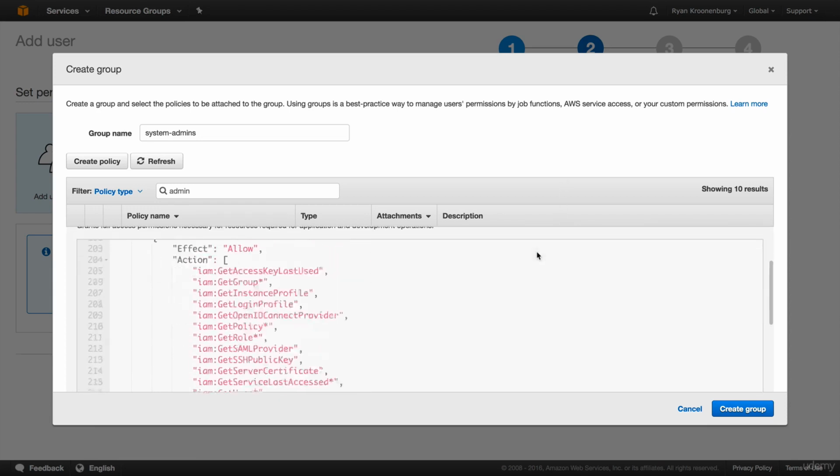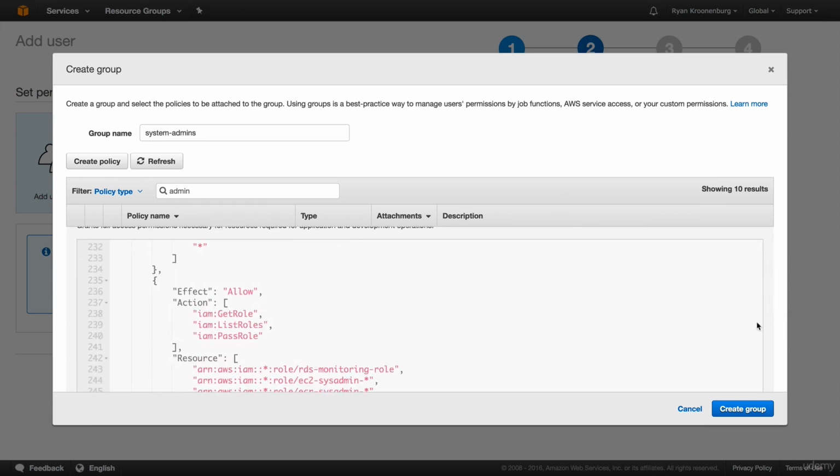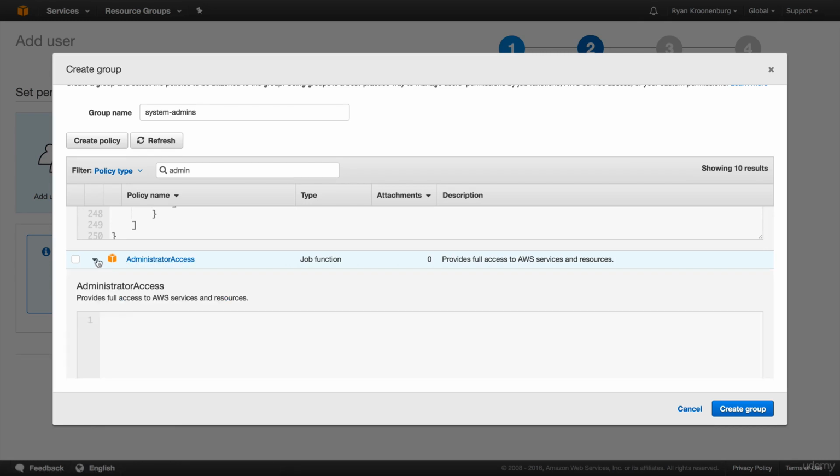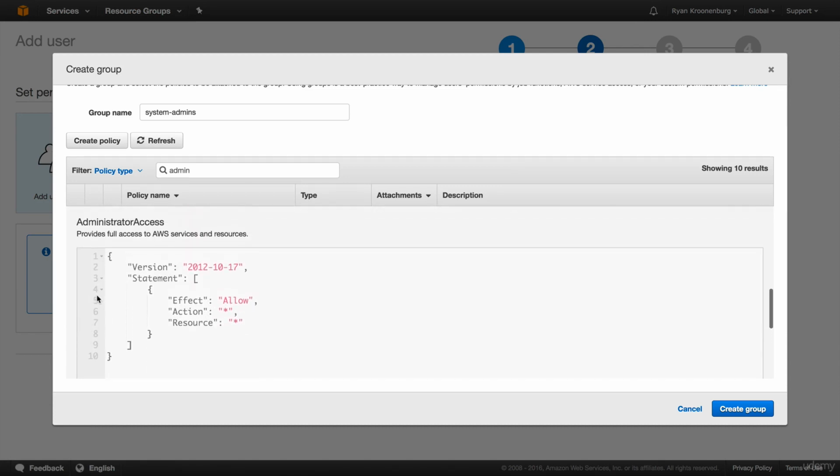I'm going to scroll down and let's compare it to what our document is for administrator access. Administrator access here says provides full access to AWS services and resources. Administrator access is essentially the same level of access as what you have for your root account. And it's a really, really simple policy. It basically says effect, allow, action, everything, resources, everything. So it's basically saying, yep, you're allowed to do anything in this account.